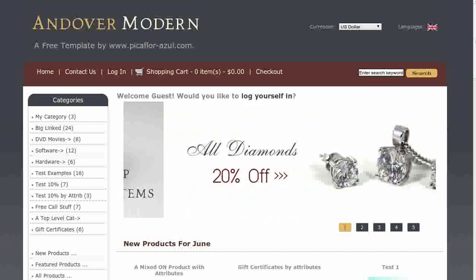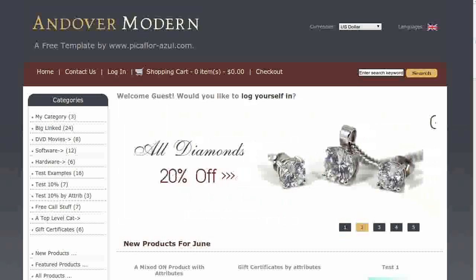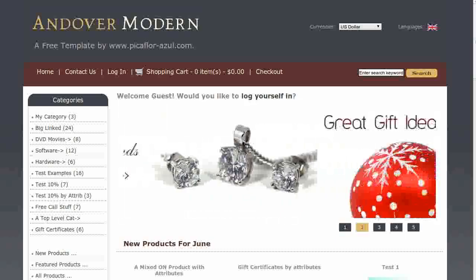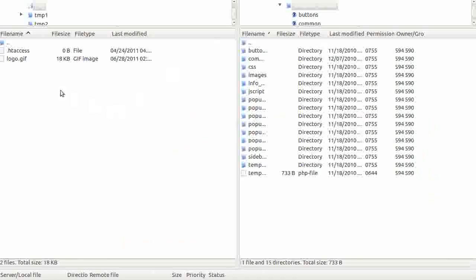Go to FileZilla, get connected to your server, and navigate to Includes, Templates, your custom override directory. Drag and drop your logo file to the Images directory.